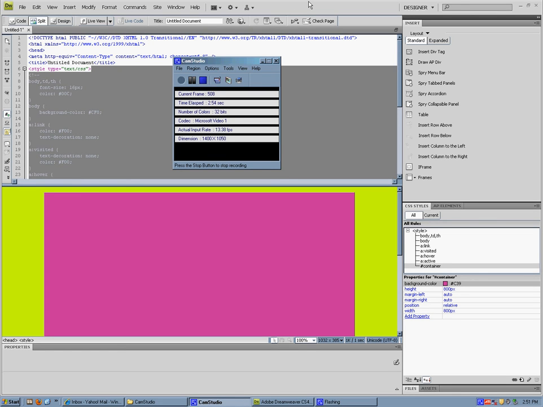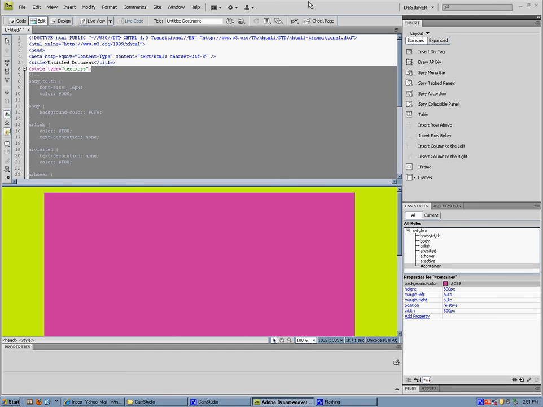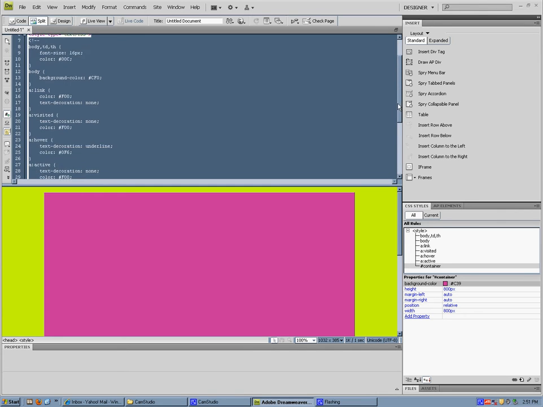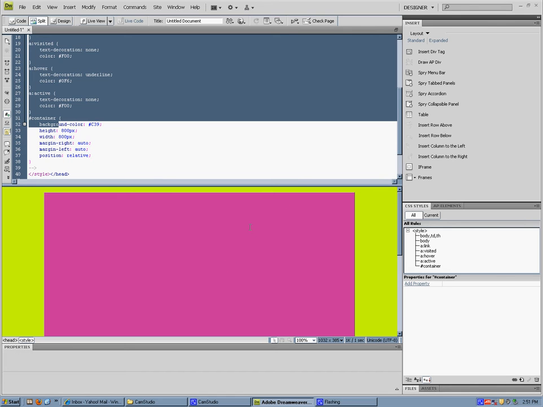Great. Now you have your container, which everything from here goes inside. You want to make sure every div you make sits inside this container.